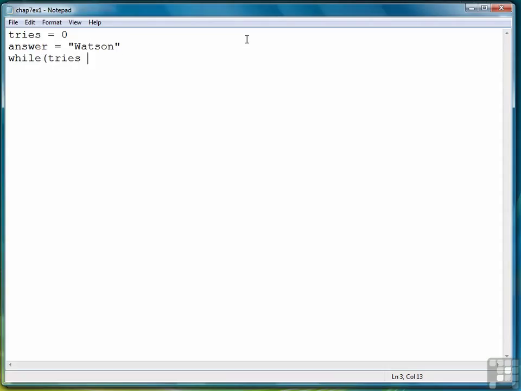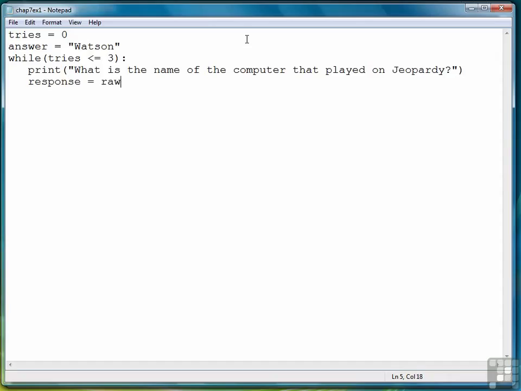And here's our loop. While tries is less than or equal to 3, first ask the user the question, what is the name of the computer that played on Jeopardy? And we'll get their response using raw input. Then we write if response equals Watson, print that is right.